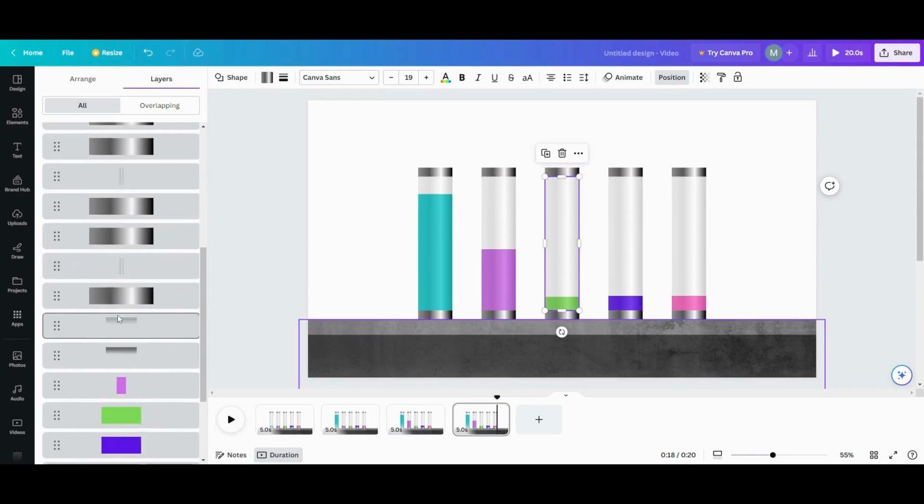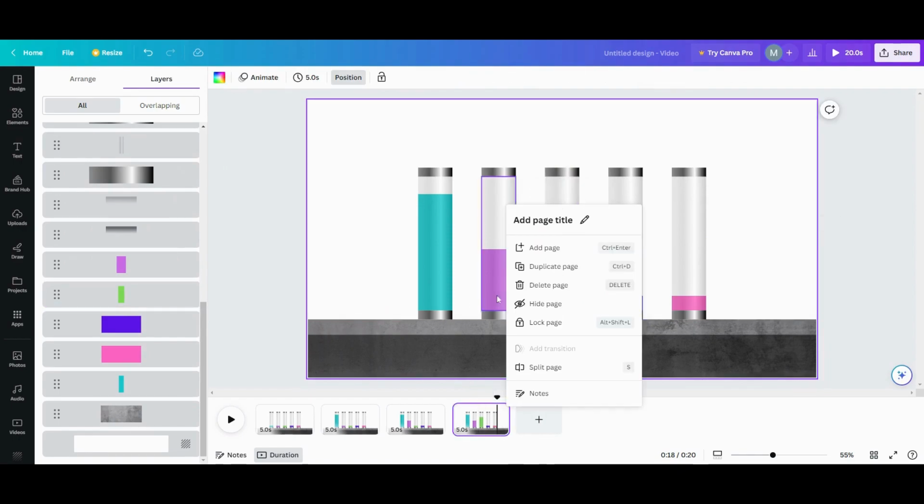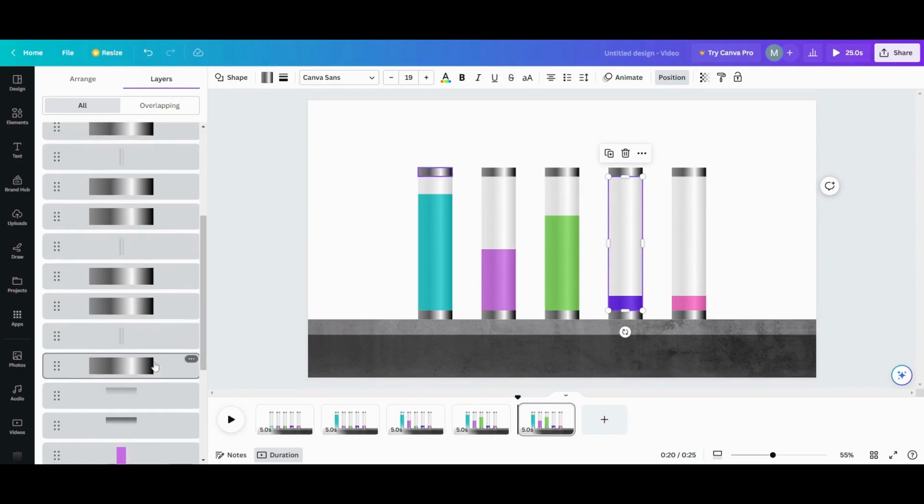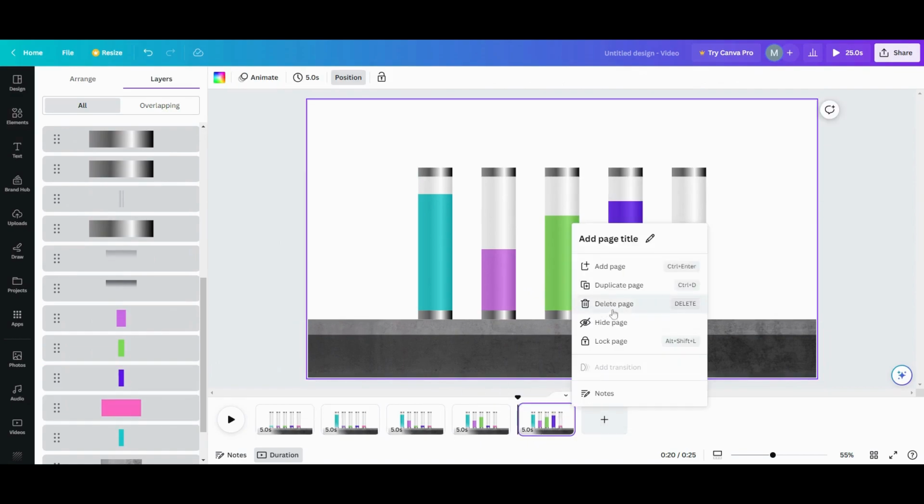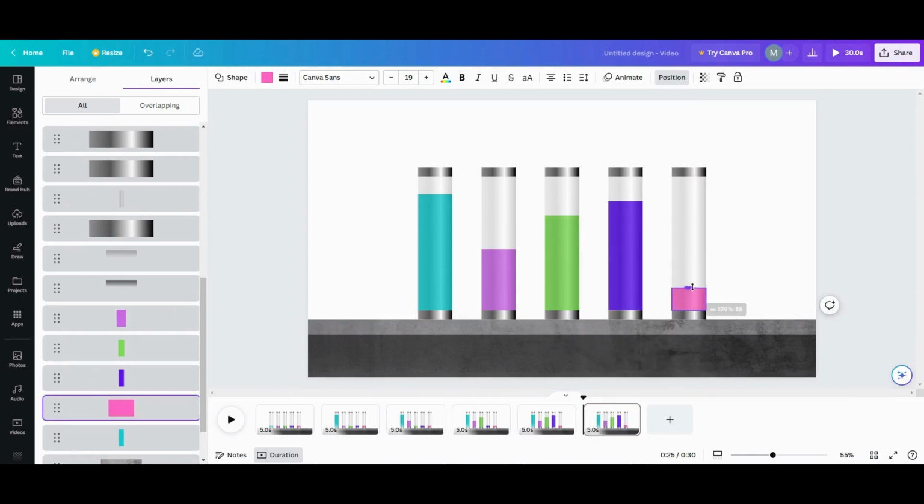Oops, wait a minute. I've got to go down here and take it. Get the green one and rise that wherever I want it to go. And then duplicate again. Get the bluey purple, wherever that needs to go. And then I'll duplicate again. Grab the pink out of the layers tab and put that wherever it needs to go.